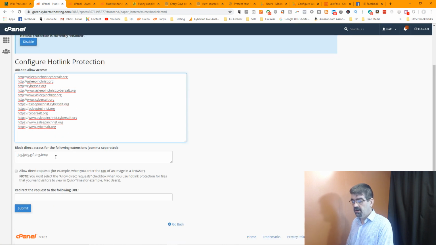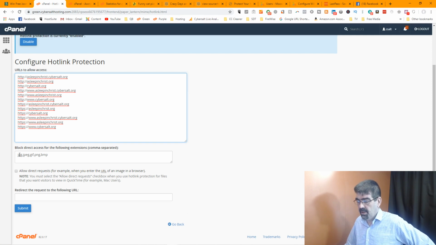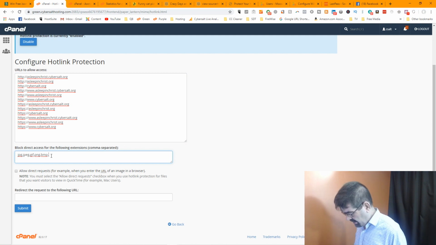And then down here, what you want to do is put the file extensions that you want blocked. So if you don't want people using JPEG, JPG, GIF, PNG, or bitmaps, then you just put those in there. If you had a PDF that people were ripping off, you could put PDF and add that. And then you just simply need to submit.